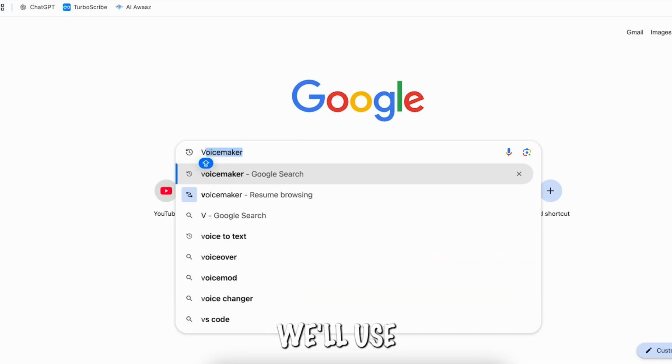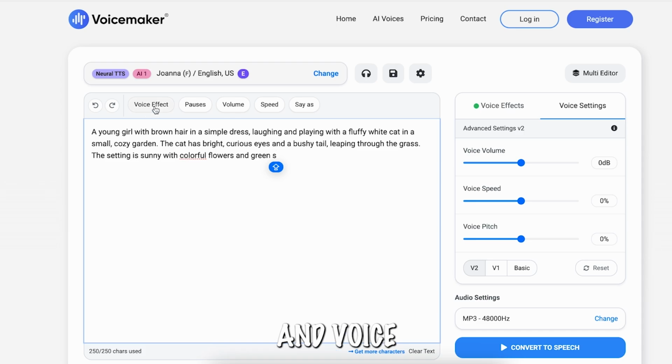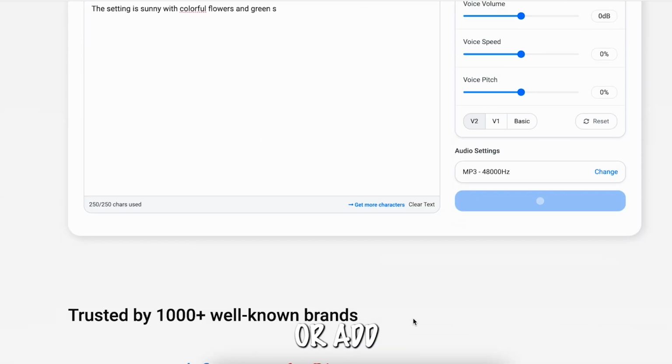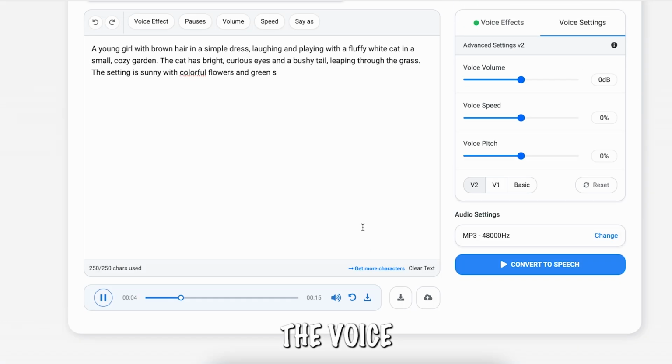For voiceover, we'll use VoiceMaker. Go to VoiceMaker and paste your story in the text box. Select the language and voice that best fits your tone. You can adjust pitch, speed, or add emotions as needed. And click Generate Audio and download the voice file.